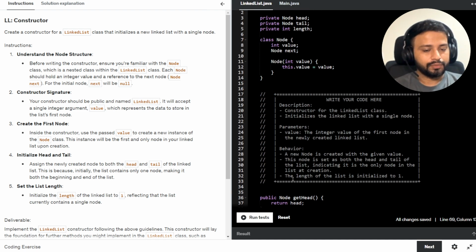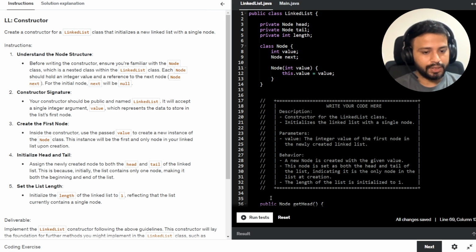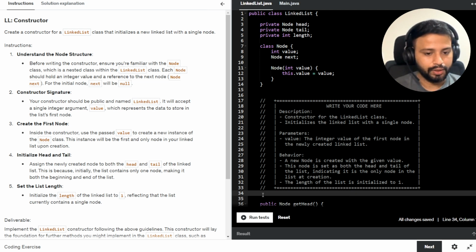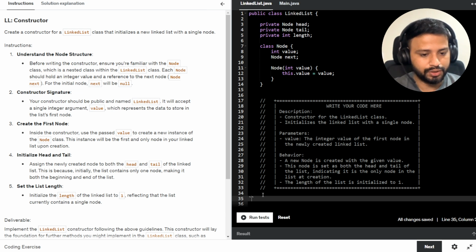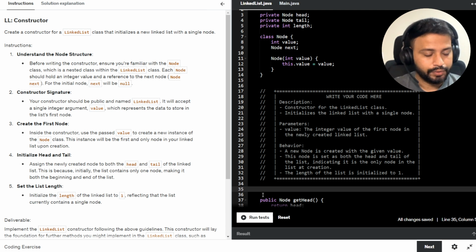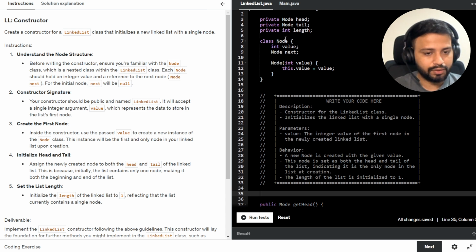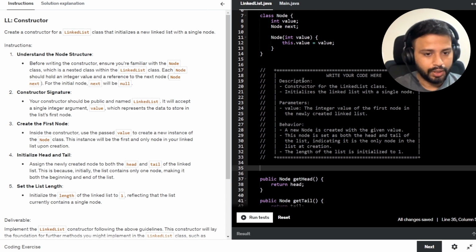Now let's go with the coding. There is a place where we have to write our code. I'll probably keep this for the instruction's sake because they have very good instructions given there. So let's start. We have some basic details already called out. Now what we have to do is write a constructor for the linked list class. We'll just follow the steps here.